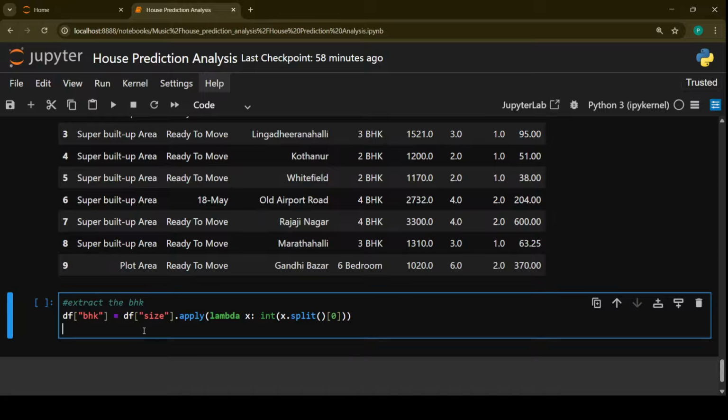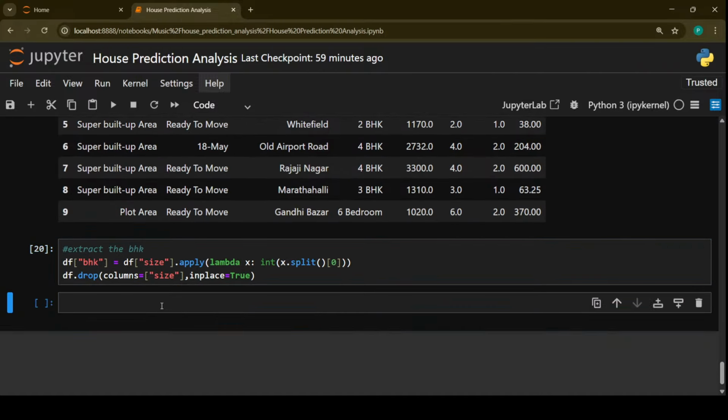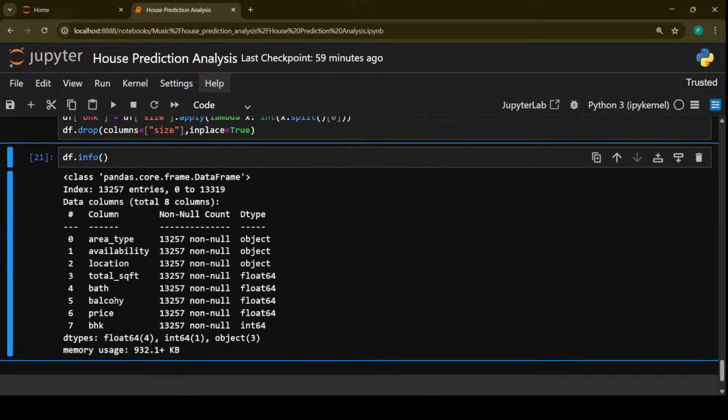Now because we have a column called BHK, we don't need size anymore. So we can simply delete size. So df dot drop the whole column, that will be size. If you want to verify again, I can do that. So now you'll see you have BHK and there is no more size. So BHK is with you.